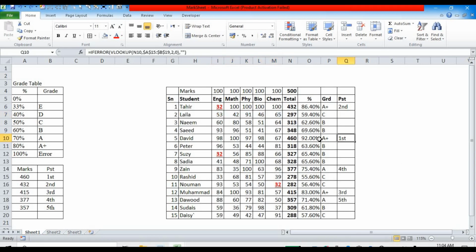See, you get first 460, second 432, and third 415. Now as I change this, when there come two persons who have achieved the same marks, Control D, what you get? 2 seconds, but the third is gone. Why? Because it assumes that this is the first large, this is the second large. It omits the third large and goes to the fourth one. So we have to make some changes to our formula.